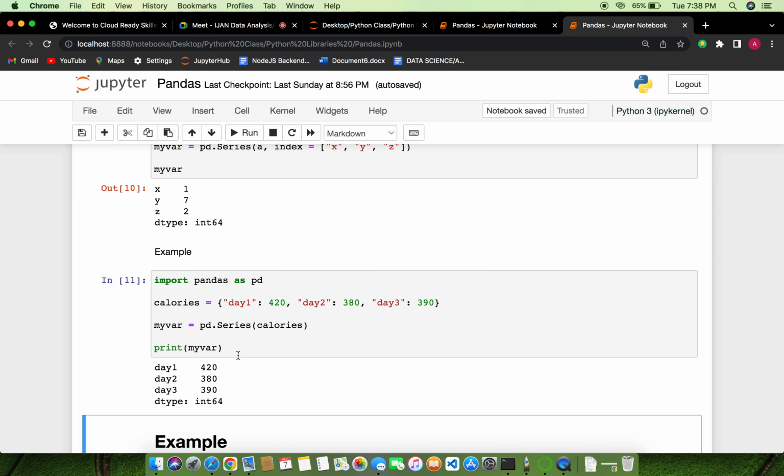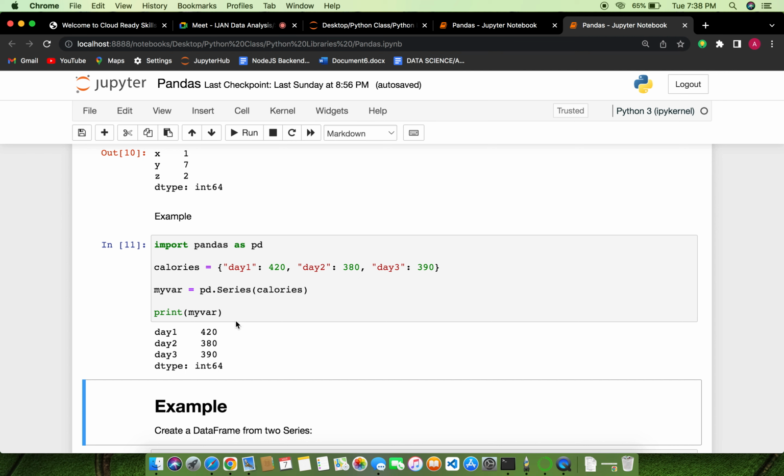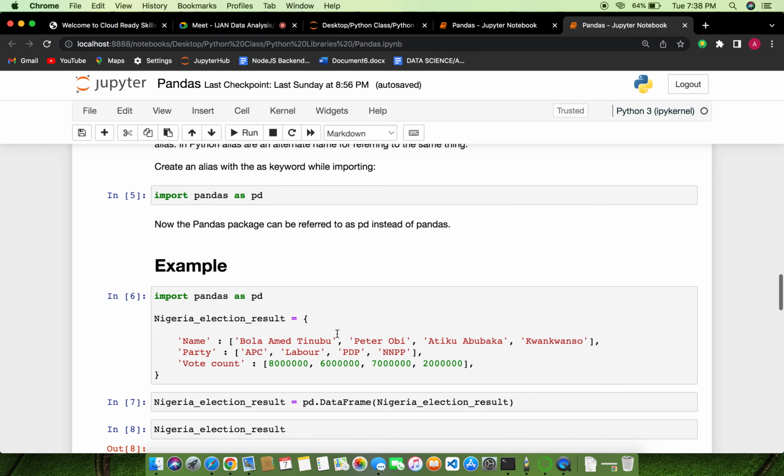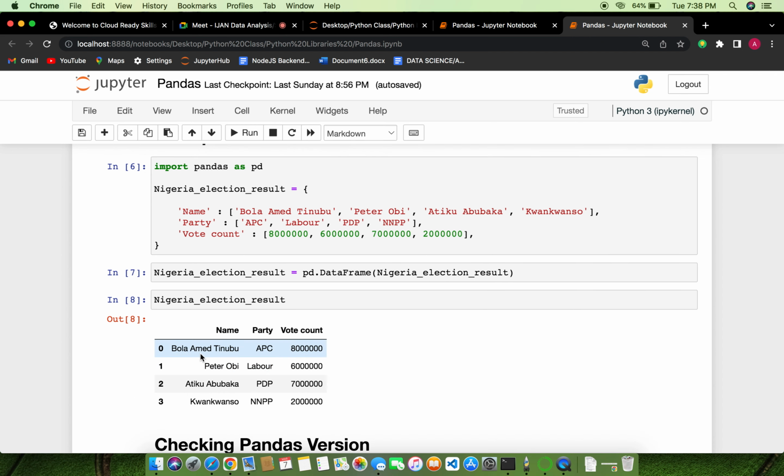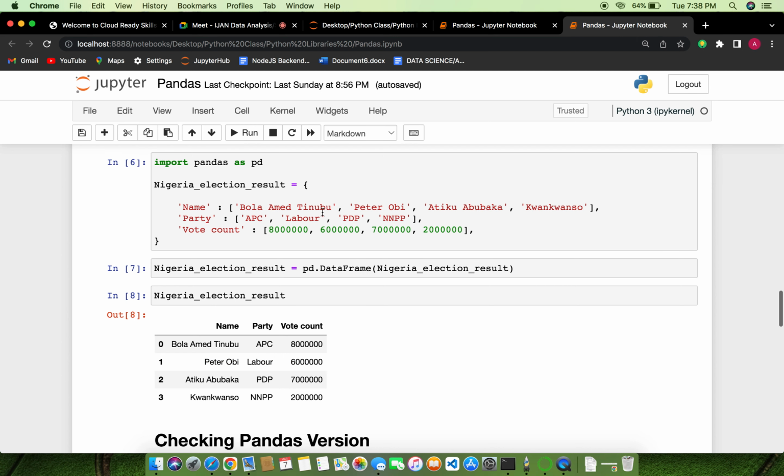These are the days and the calories burned each day. So you can either map it this way round, or you can do it the way I did it here. This one is different just because it has a lot of information, like mapping index zero to Bola Ahmed Tinubu, APC, 80,000, then Peter Obi with Labour with this. That's why this is kind of many, and we can even do more than this.